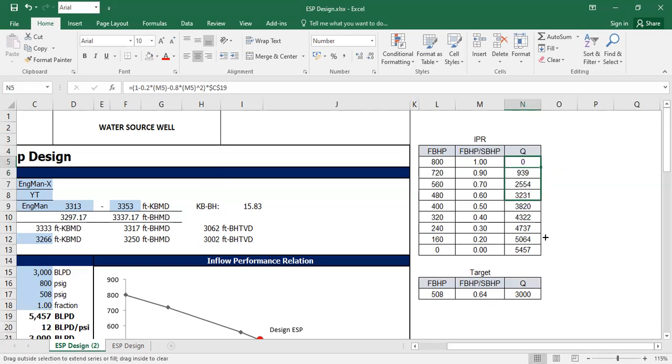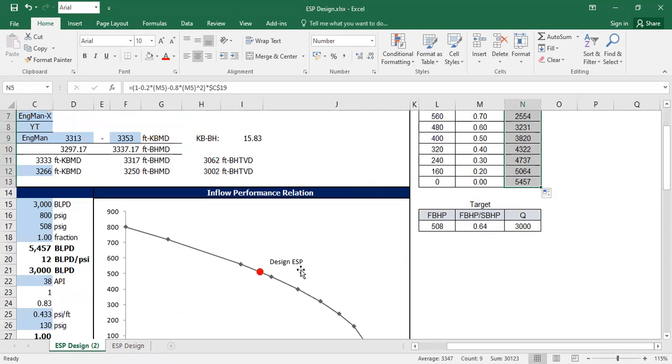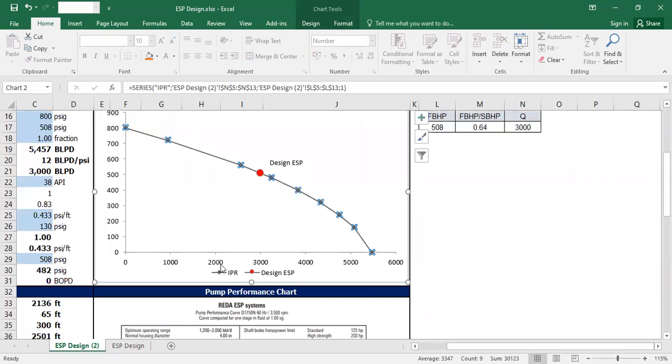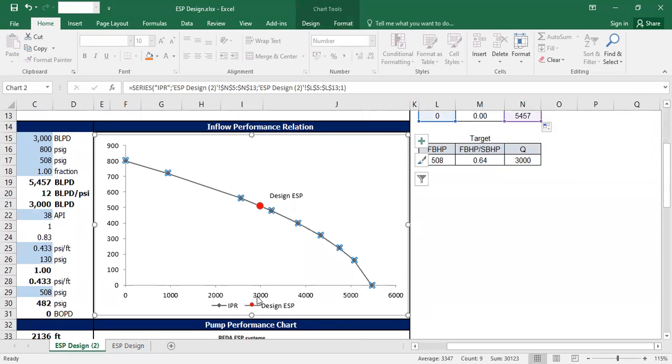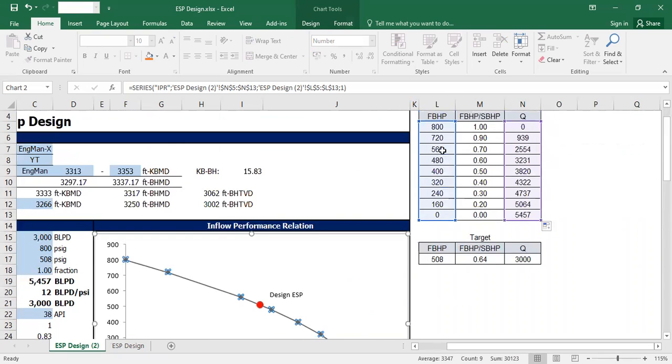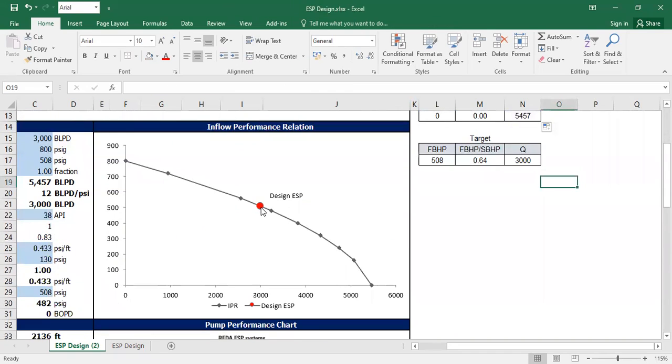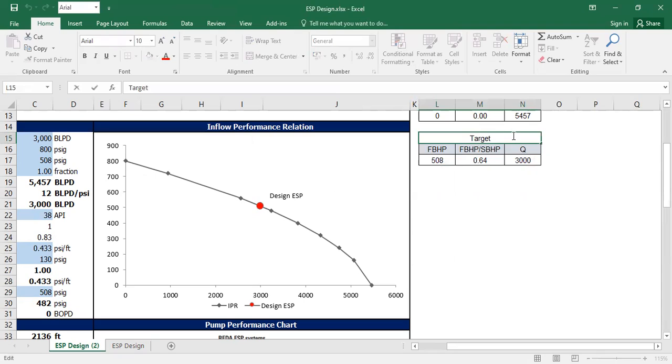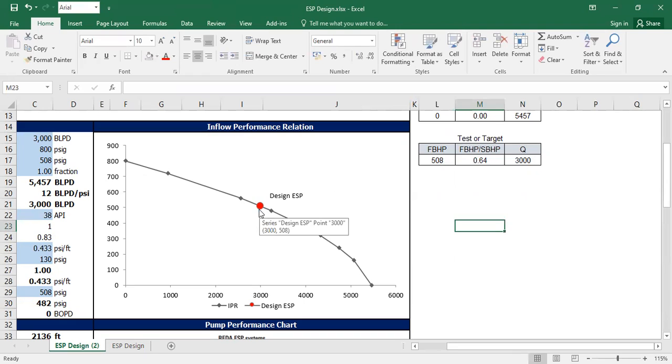So that's it. You can just drag like this, and then plot using these values. The horizontal axis will be the flow rate, and the vertical axis will be pressure. And this is, let's say, the target flow rate or the well test data, whatever you want. If you have well test data, you can input it here, so it can be test or target.